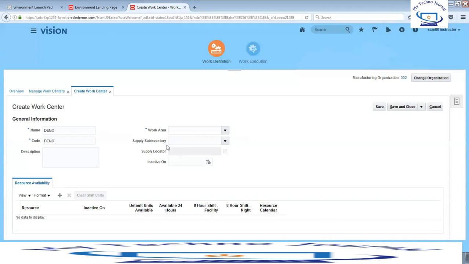So when I define the work definition and use this particular work center there, this information will get defaulted. If this is null, then nothing will be defaulted on a work definition and nothing will be defaulted on a work order. Whatever supply subinventory you have provided at the parameter level will be considered. Okay, and then once you have defined them, then you can add the resources to them.